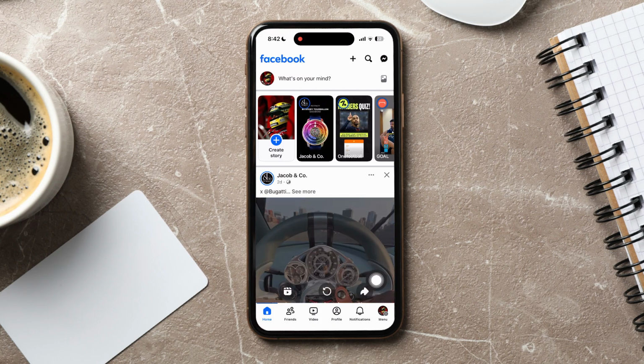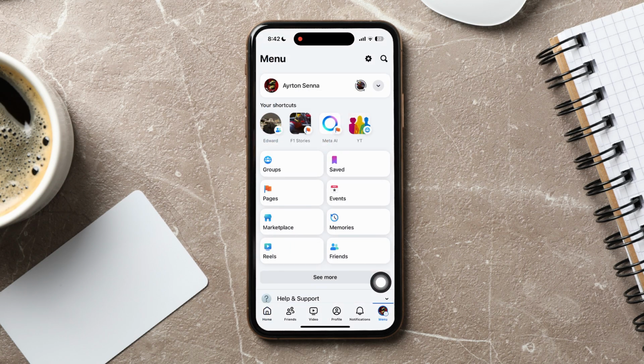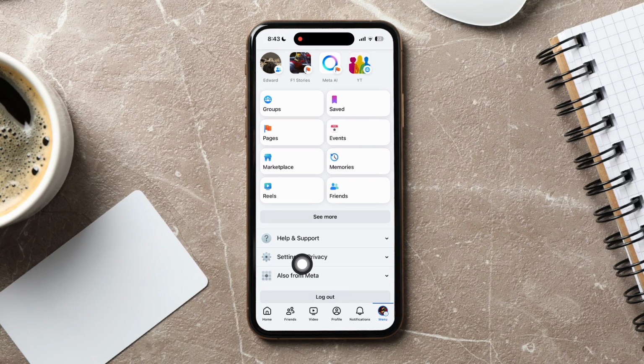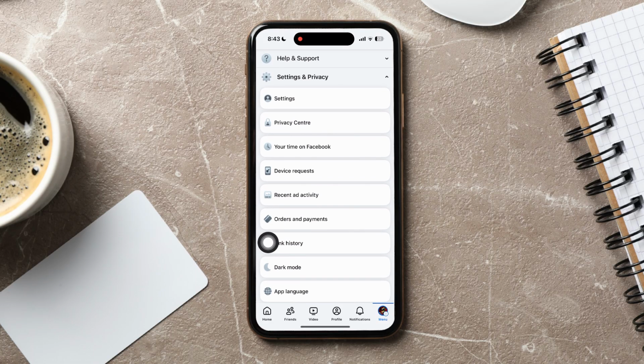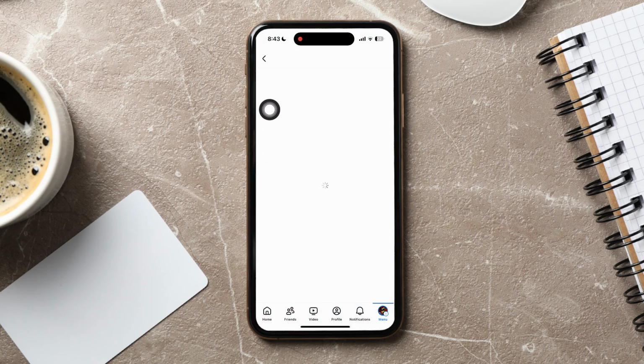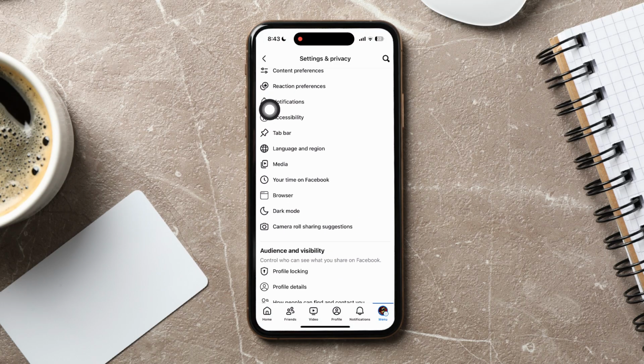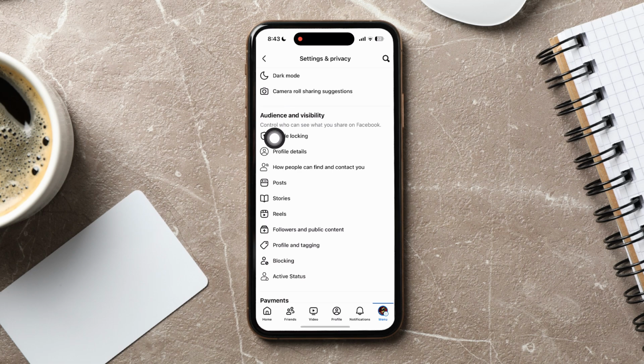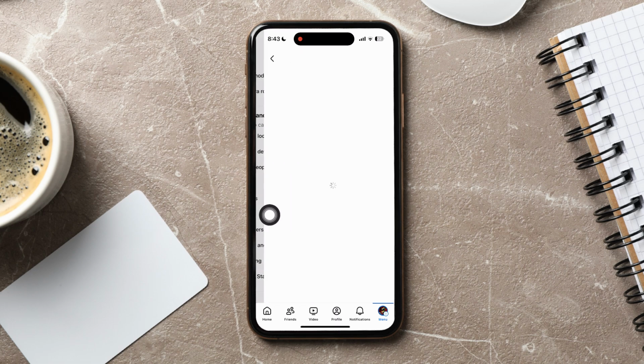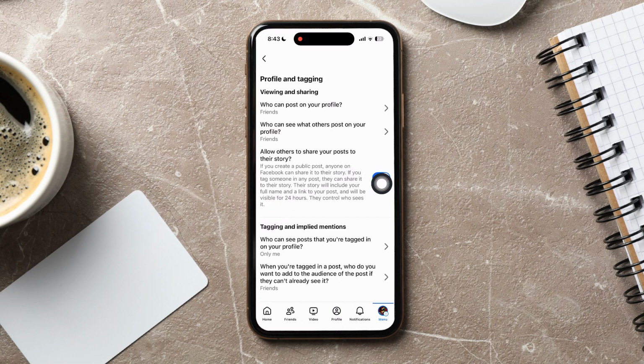On this page, go to the bottom panel and tap on Menu. Over here, scroll down and go to Settings and Privacy. Then, tap on Settings. Now, scroll down to the Audience and Visibility section. Then, go to Profile and Tagging. Here, go to the Viewing and Sharing section.